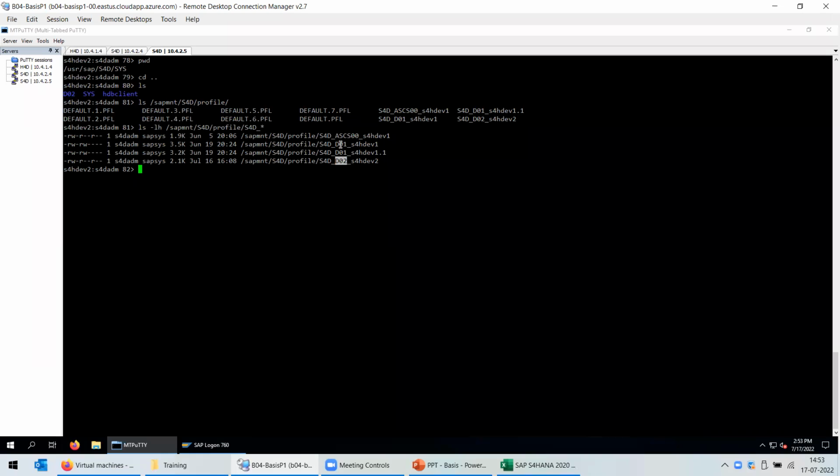Don't go by the number. Don't consider that because it is one, it is the primary application server, and because this is two, it's an additional application server. It is not like that. You can also change the instance number at the time of installation. I can also give this additional application server the number 00, because I selected 02 at the time of installation. I could also select 00 at the time of installation.